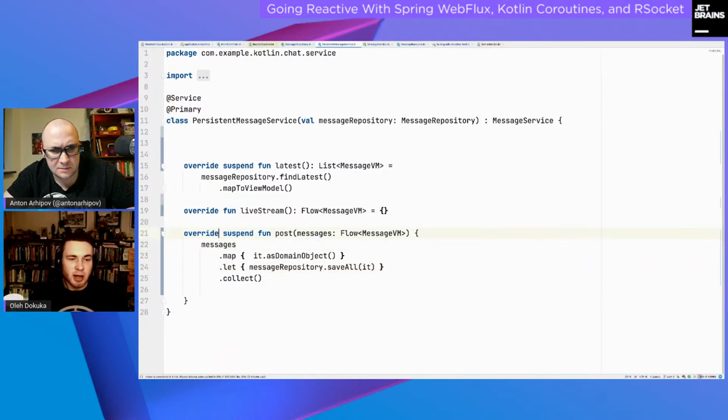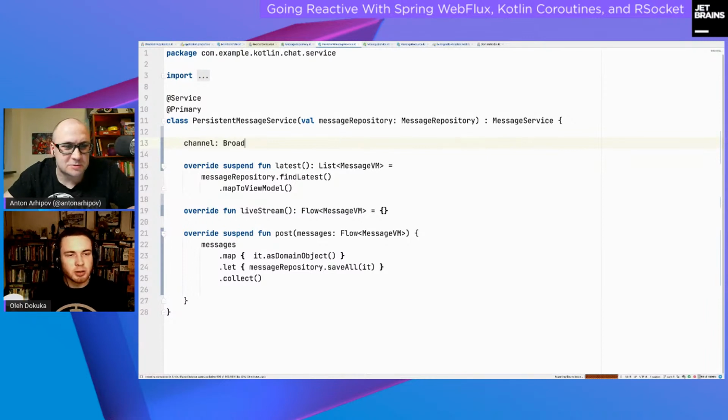And the question is, as I mentioned, how to broadcast or fan out all the incoming messages to the other participants of this chatting. The answer is that Kotlin Coroutines offers a proper tool for that, which is called broadcast. In fact, it's not a channel anymore, not a broadcast channel.